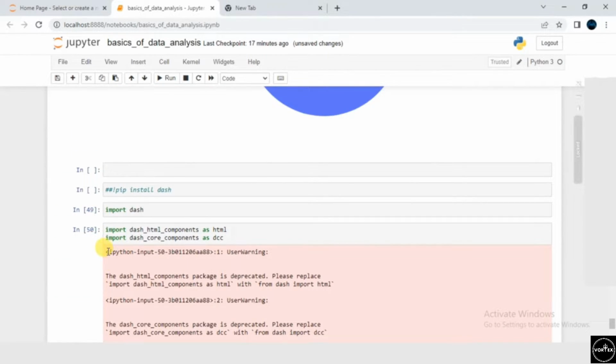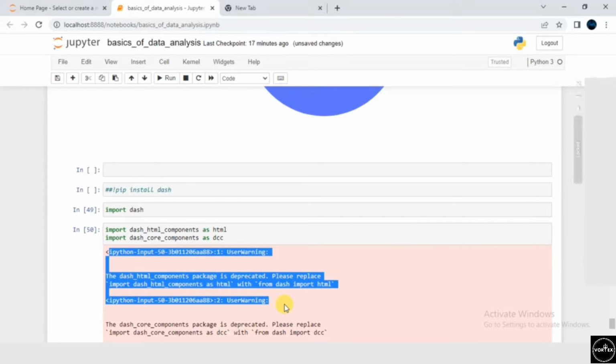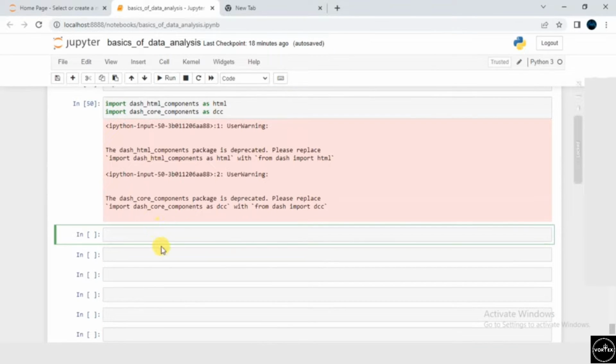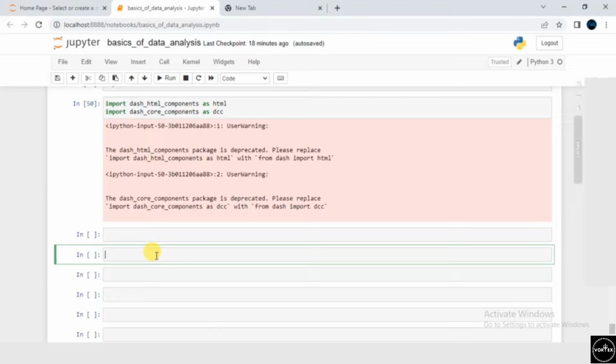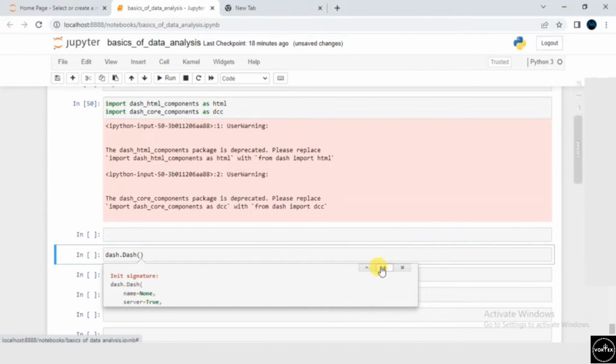Sounds good. These are just errors, don't worry, you can think of ignoring that. That's it. Now, first and foremost, what I need to do is create a Flask application. In order to create a Flask application using Dash, I can call something known as a function, which is my Dash function. Look at this.